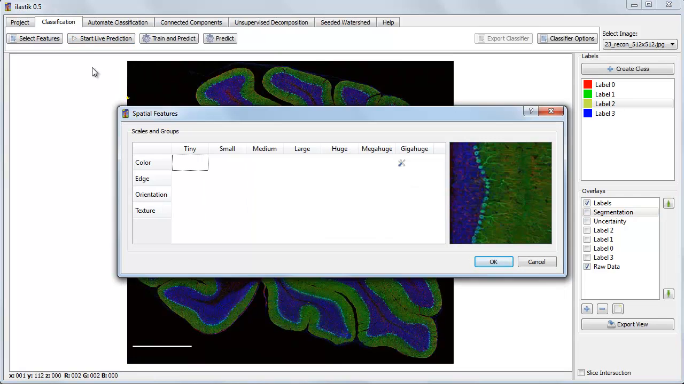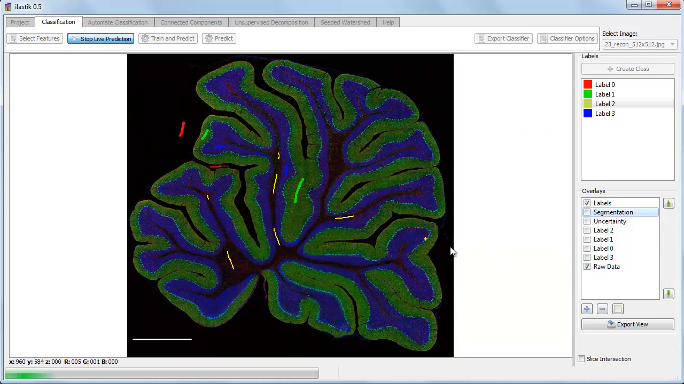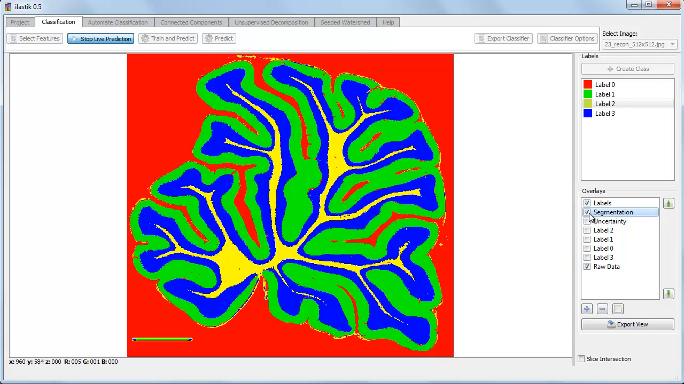So if I add some of the smaller features and recompute, the result looks much nicer.